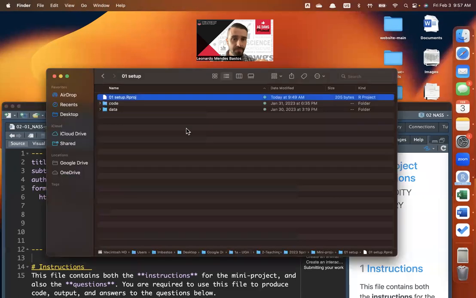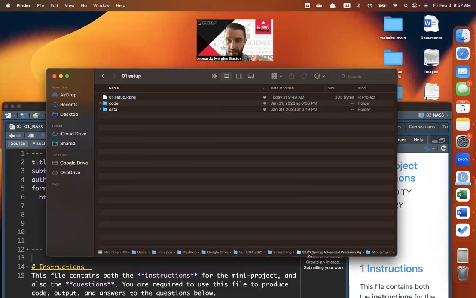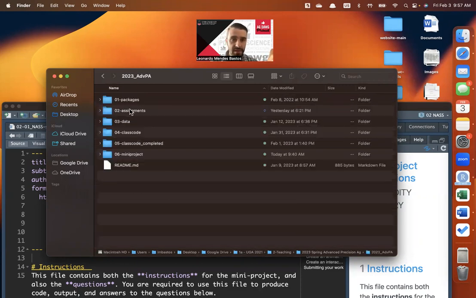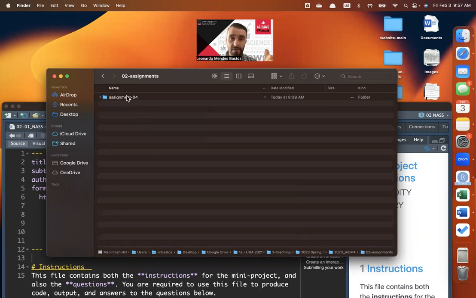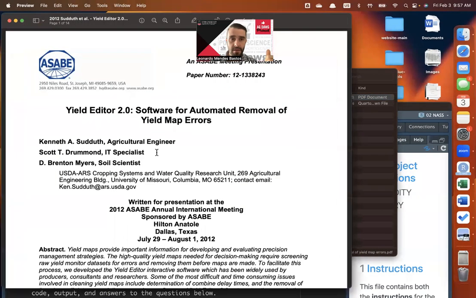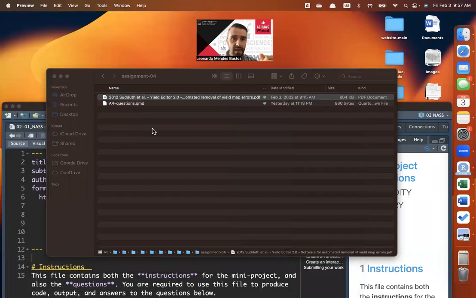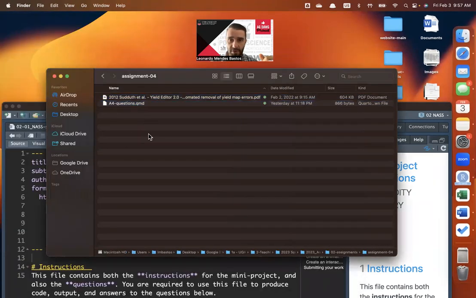It's also on the GitHub. So if you download it just now, you're going to have that already. It's under the assignments folder. It's assignment number 4, and it is a reading assignment. I gave you a paper for you to read. It's called Yield Editor 2.0, Software for Automated Removal of Yield Map Errors. And I gave you a QMD with questions.